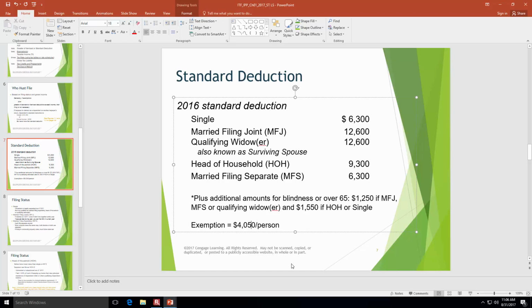So for example, if I'm single and I'm 67, what's my standard deduction going to be? It's going to be the $6,300 plus $1,550. Right? Do you see that? Because I'm single and I'm 67 years old, I get to take the $6,300. Everybody gets that. But I also add $1,550 onto the number, making my standard deduction $7,850.